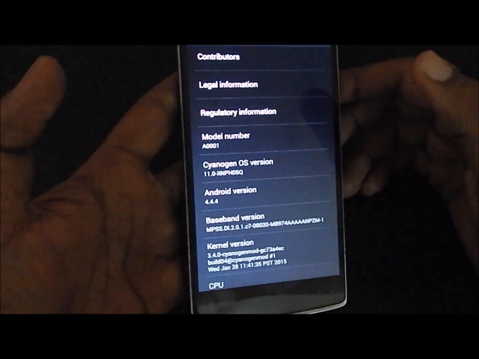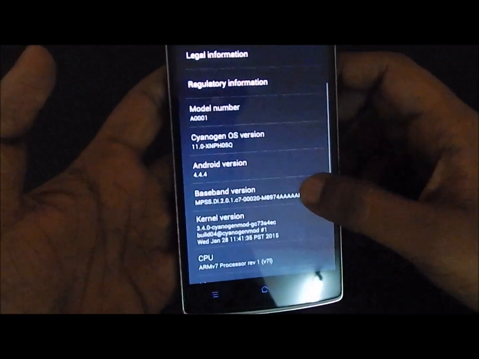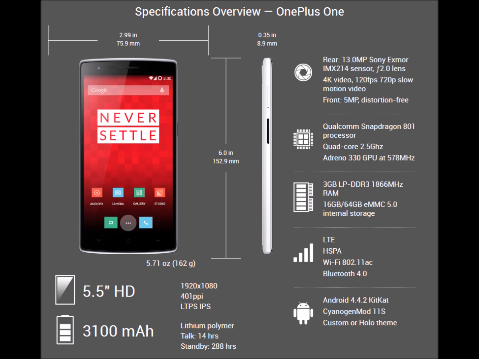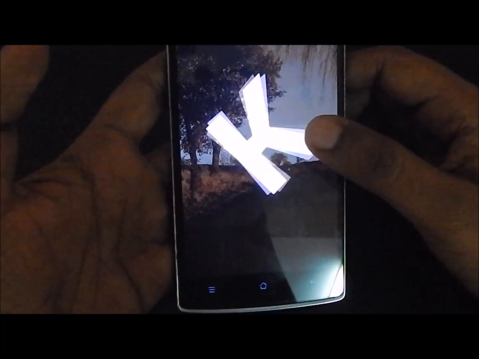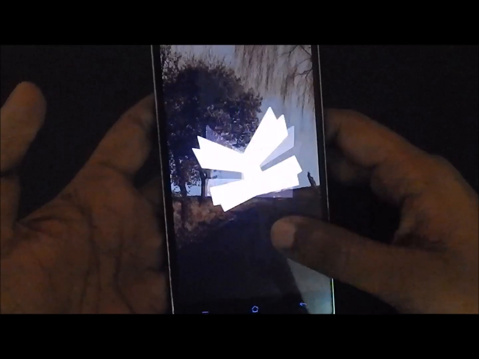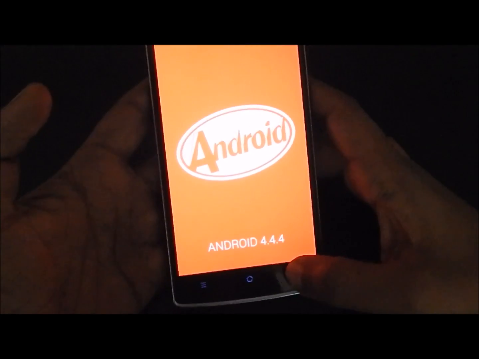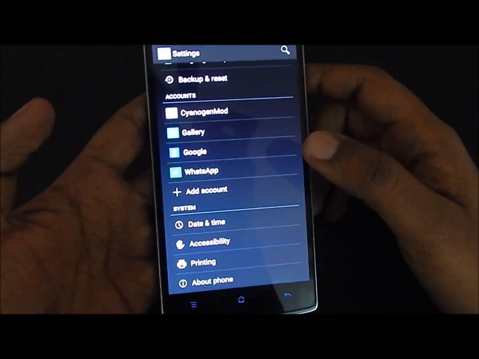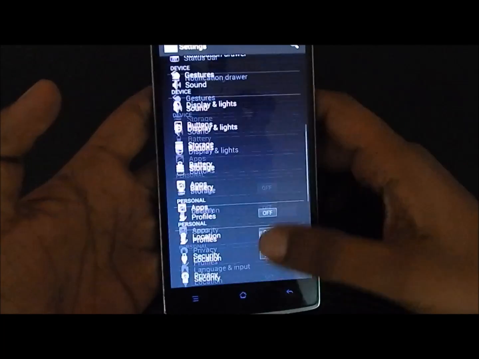The phone comes with CyanogenMod XNPH44S. Now this phone is still running 4.4.4 KitKat, and there are nightlies available on the CyanogenMod website, which can be used to update to Android Lollipop. Now the OnePlus One has declared that it will be releasing its own OS, Oxygen OS, by the end of this month or in March probably. Let's wait and see how it will be.